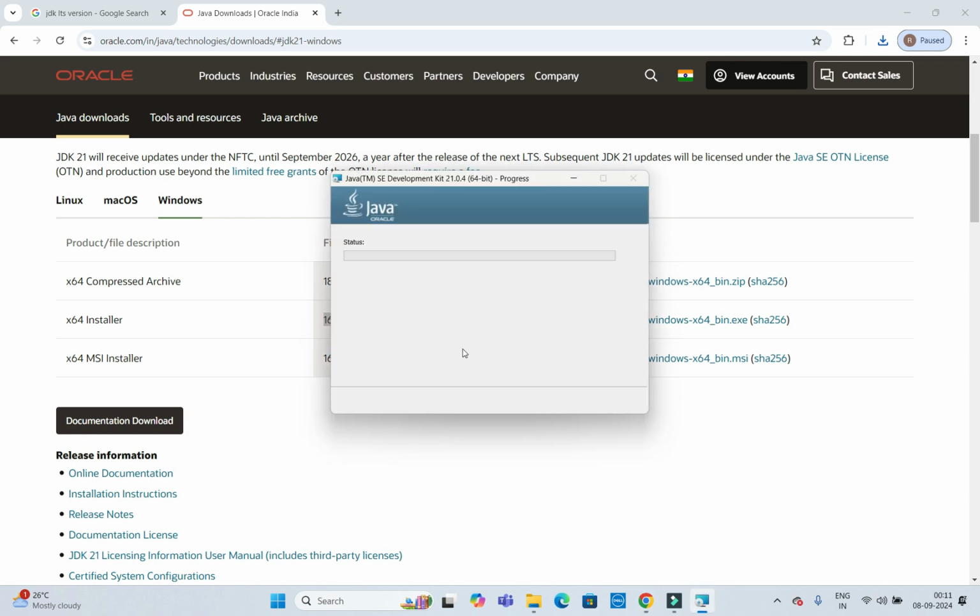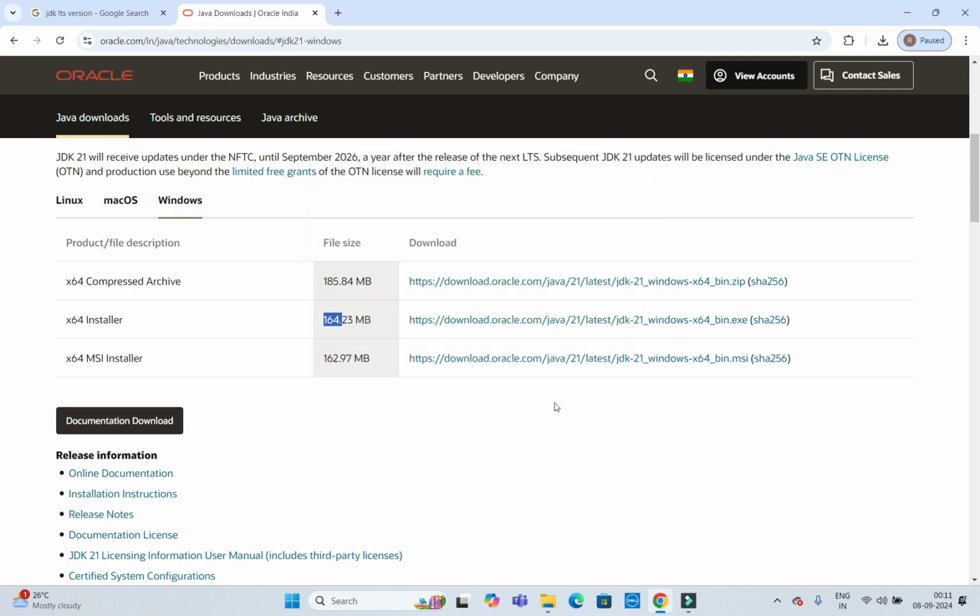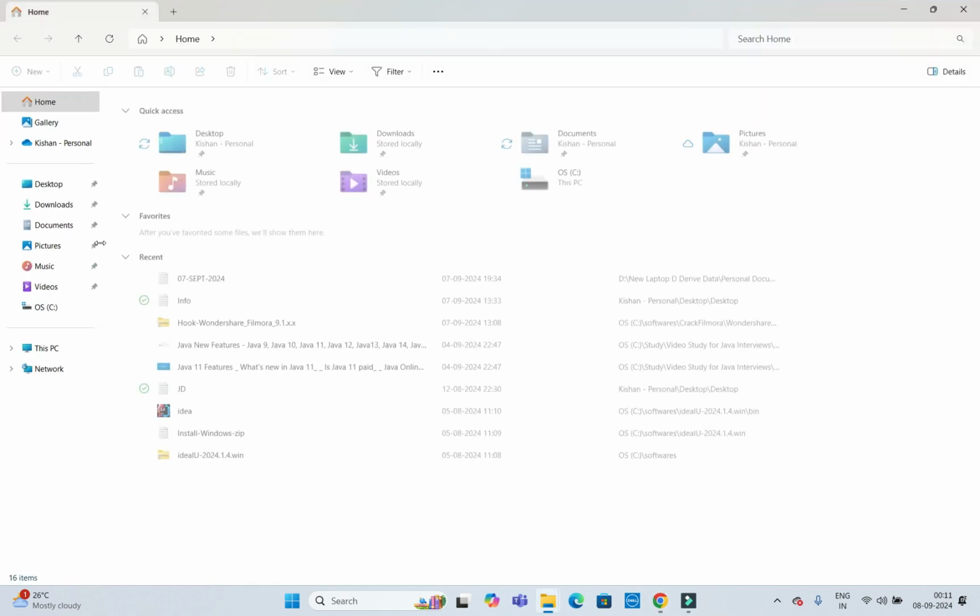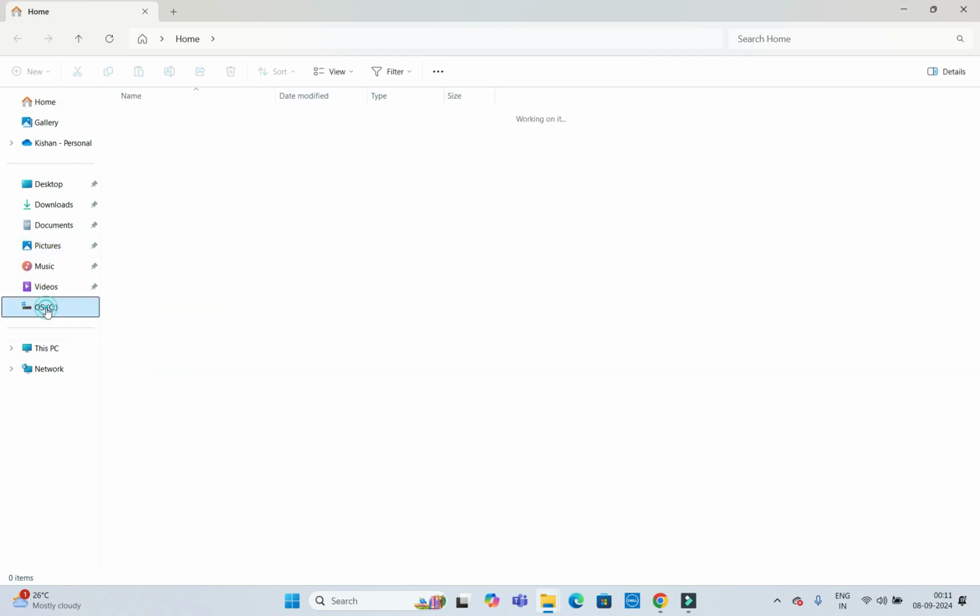Now installation is in progress. Installation would take a few seconds again. So just wait for completion. So you can see this is Java SE Development Kit 21.0.4, right? And that's 64-bit. So installation is completed. Just click on OK, close. And let me verify whether it got installed in C drive, Program Files or not.